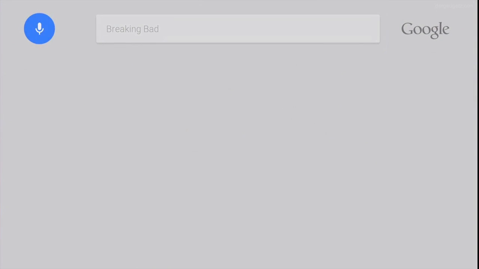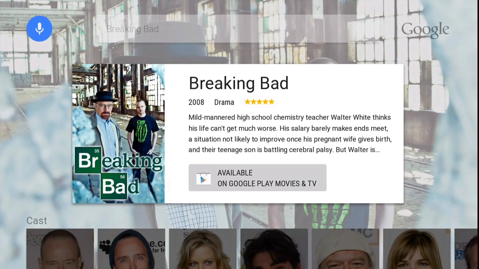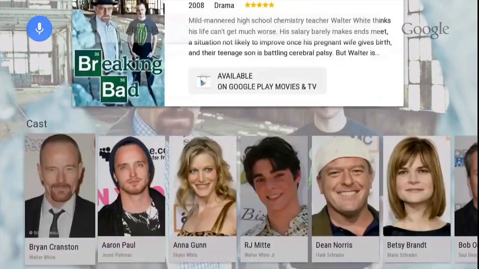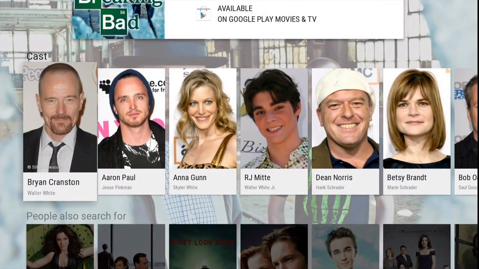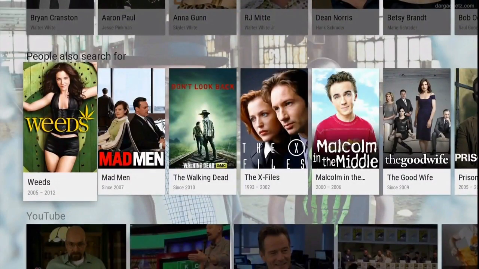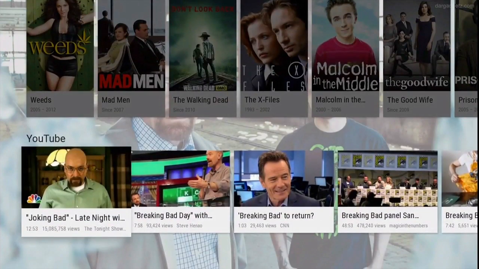Google will interpret the result, get me a result for the popular TV show. Now, with one click, I can then watch it in Google Play Movies and TV or any other service that I have installed. If I scroll down, you'll see information on cast members. Scroll down again, I get related search terms, also YouTube clips at the bottom.